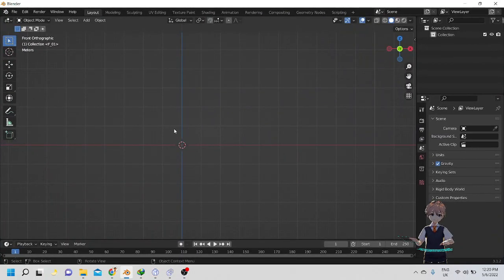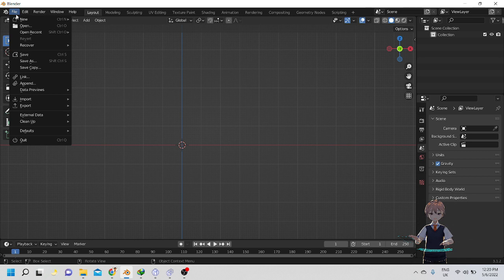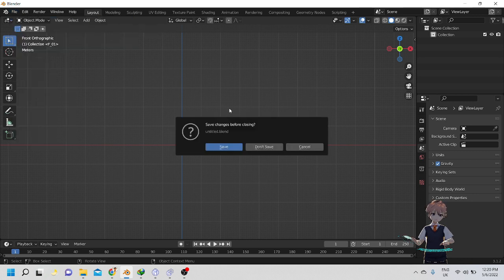Welcome to another tutorial. In this tutorial we are going to create a model. I'm going to show the model which we are going to create. First of all, we are going to create a new file. Hit on File, mouse hover on New and click on General.